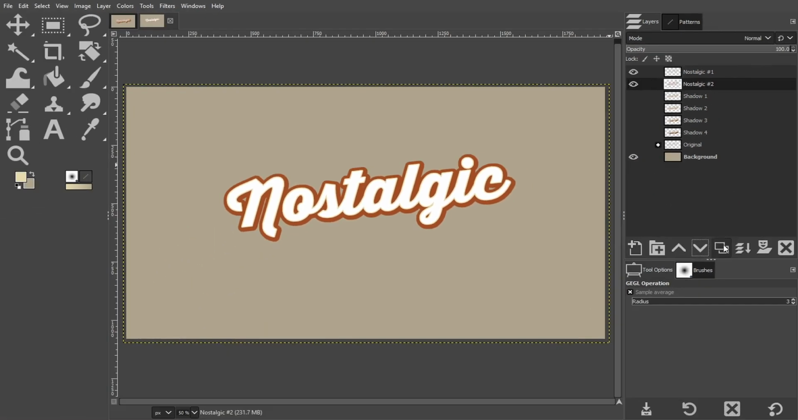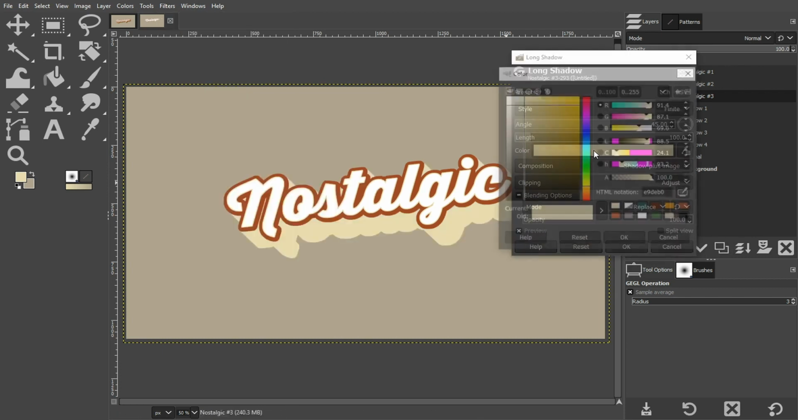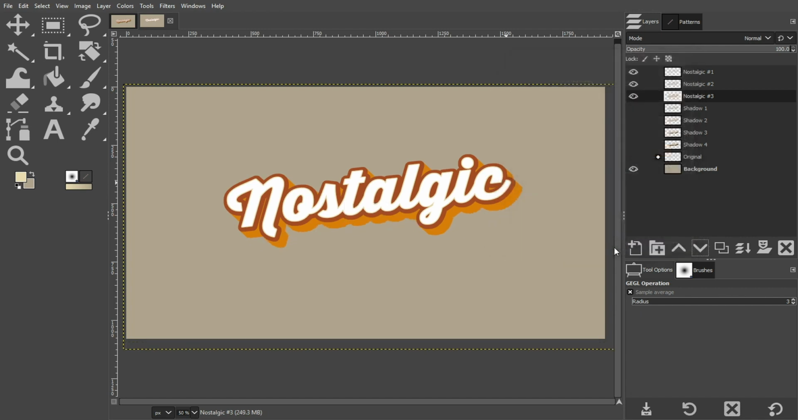And then I can continue duplicating and moving these and adjusting the light and shadow for the long shadow for each of those colors. So I'm gonna go ahead and do this real quick.